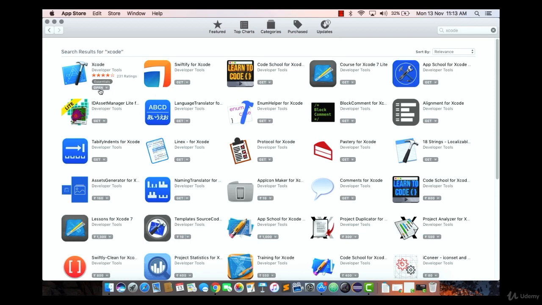Now you need to hit that Get button in order to download and install it. Once you hit that Get button, it will start downloading and then eventually it will be installed on your system. You don't need to do anything else. It's a big file. It's going to take a while to download and install. Just have patience. It will be downloaded and installed on your system. It will take time depending upon your internet connection.